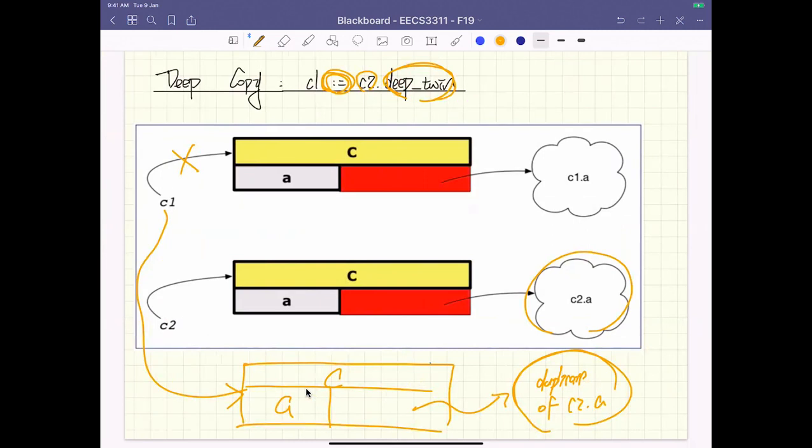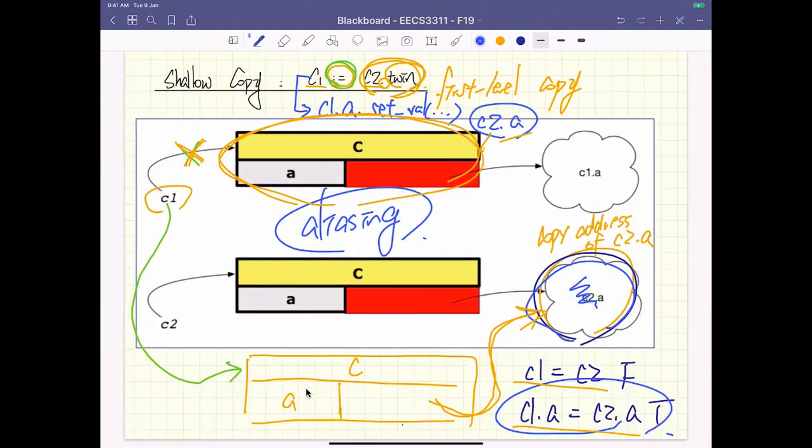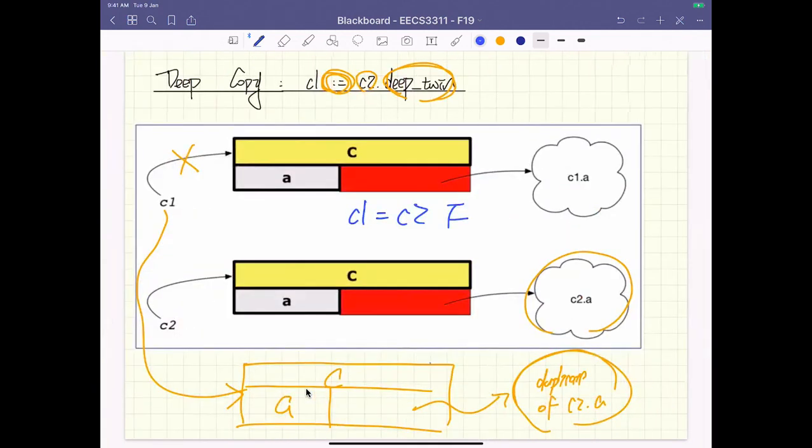So now, what if I say C1 equals C2? False, right? The same as the shallow copy, just the same. But now it's going to make a difference. C1.A equals C2.A? False as well, because it's completely separate. Okay, that's the three copies, conceptually. Right? Yes?